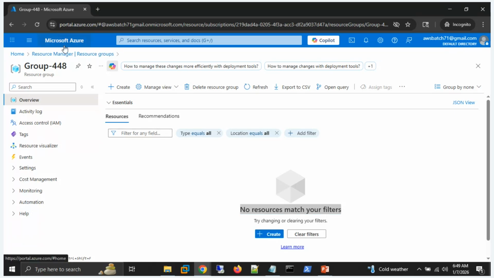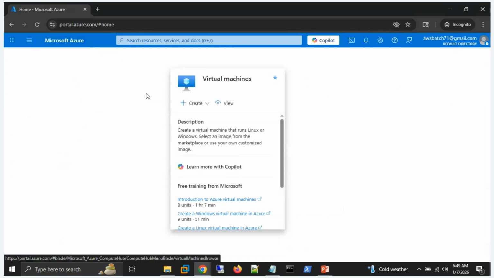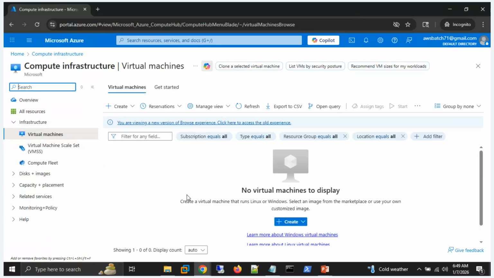Now go back. Now let's start creating the virtual machine. Okay, before starting the virtual machine, any question anyone has, please raise your hand. Anyone have any doubt, whatever we have discussed till now?